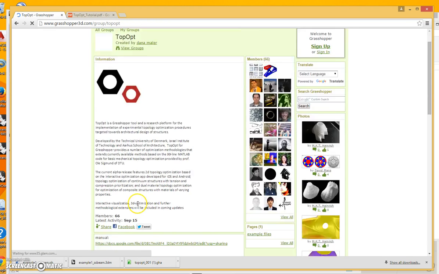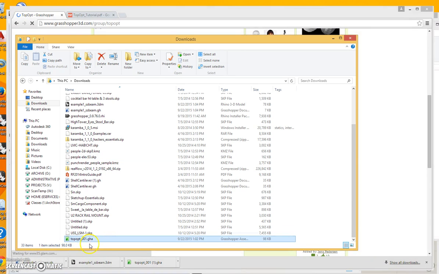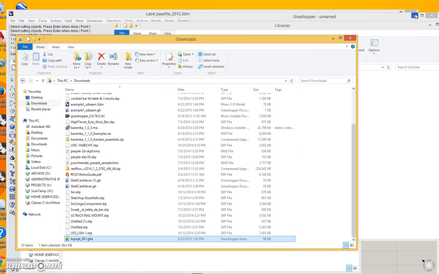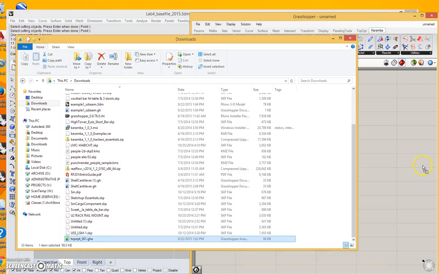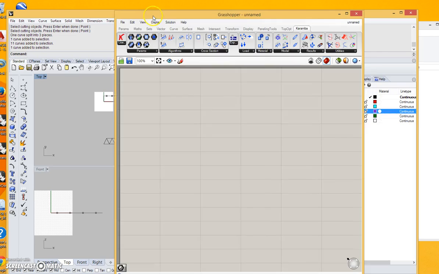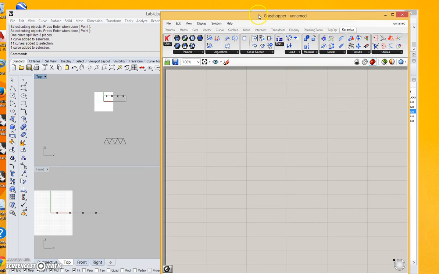So when you download TopOpt, a GHA file will be copied into your download folder. You just want to drag that into Grasshopper. And that should automatically drag it and drop it on your workspace, and that should automatically copy the GHA file into the same user app data Grasshopper libraries folder that Karamba is loaded into. It should be immediately visible within Grasshopper.